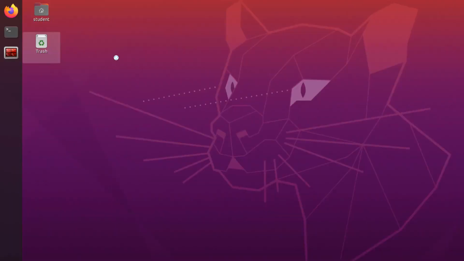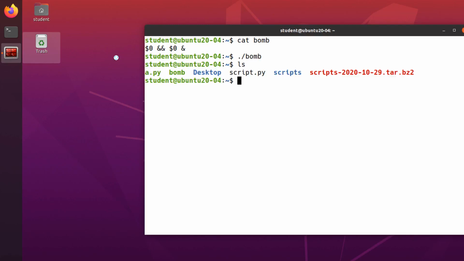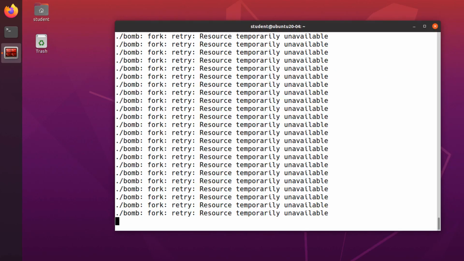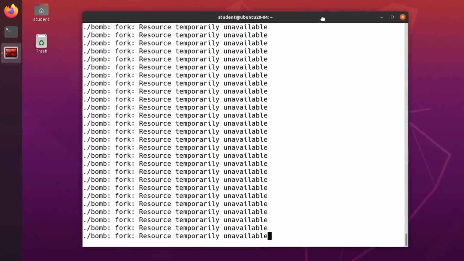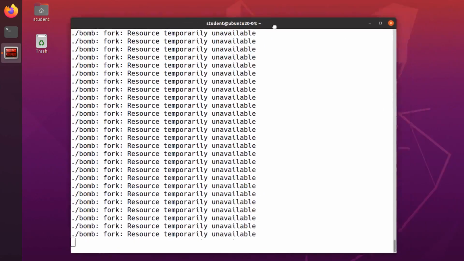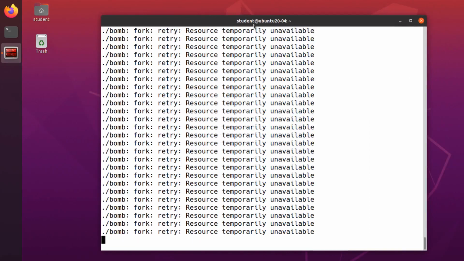I'm opening a shell and running the script again. We see that the system is not becoming unavailable and we can work on it. See this message, which practically means that the shell is not allowed to create new processes. But the system is not unusable. I can work on it. Congratulations, you've just mitigated the fork bomb attack on Linux and made your system more secure.